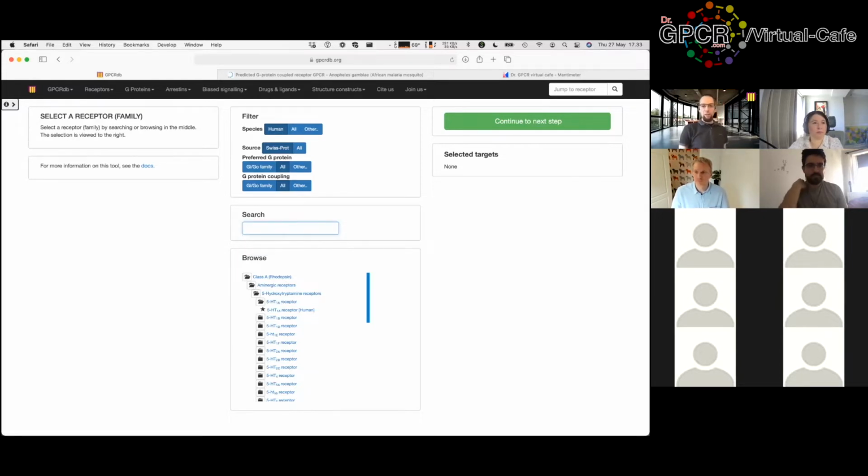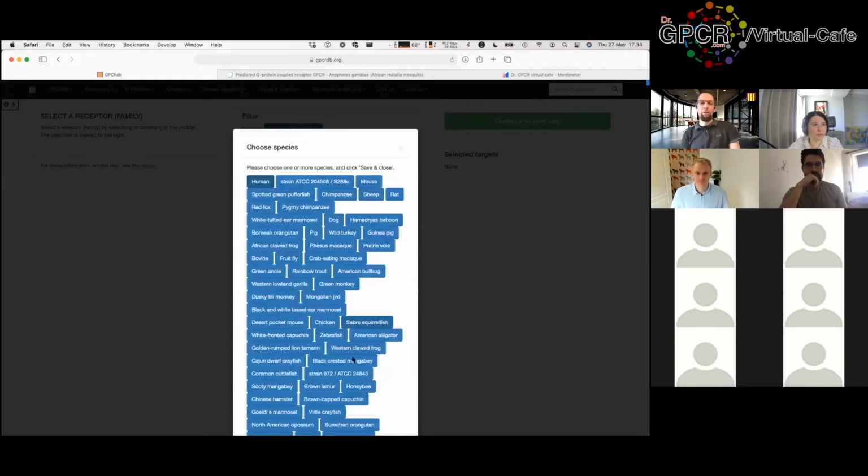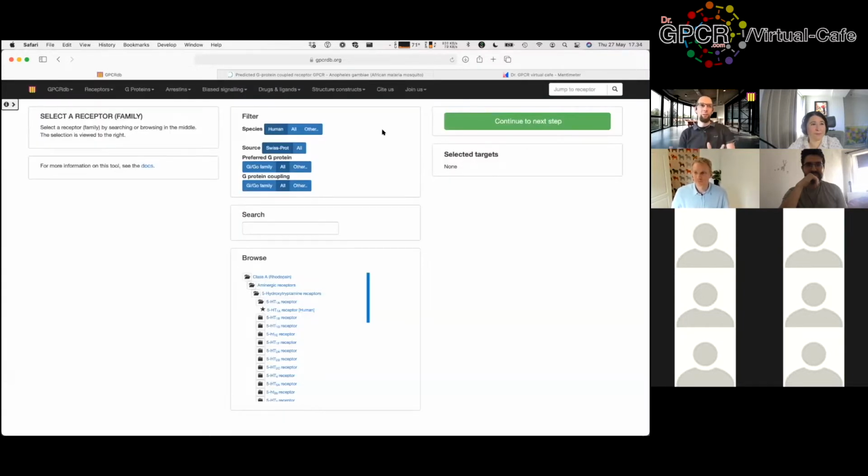What's also good to note, and something that not all people are aware of, is that we do have these filter options here at the top. So by default, we're selecting and filtering on humans, but actually we have a lot of different species in the GPCRdb. So you can actually also select all species, or if you want to specifically select one, we have a whole long list of different species that you can go through and select the one of interest.